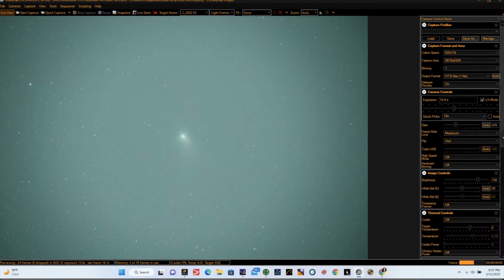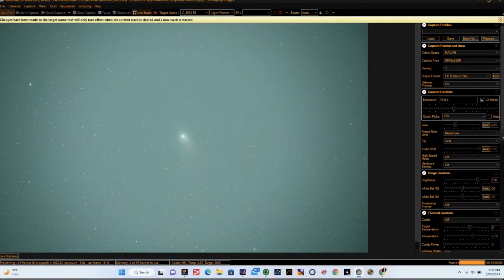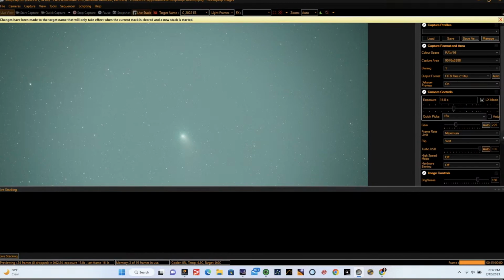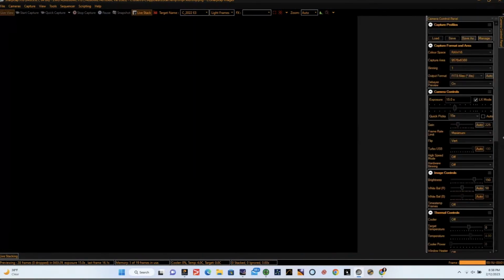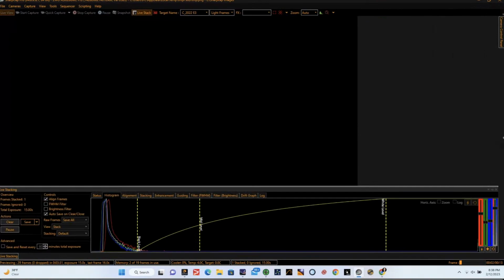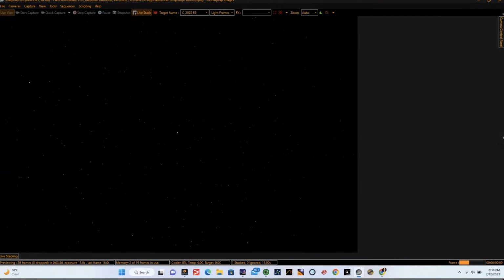So now we're guiding. Comet's right in the center. Let's go ahead and hit live stack. We're going to clear out all of the old stuff that was in here. There we go. Okay, so we've stacked that.